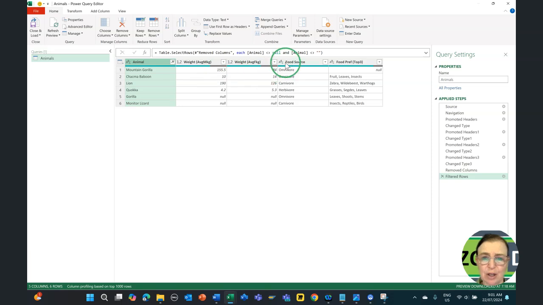Animal, Food Source, and Food Pref is data type text. Weight is decimal number. No changes required. The advantage of the Power Query is that the source data can be enhanced repeatedly by the same transformation steps after only specifying them once.